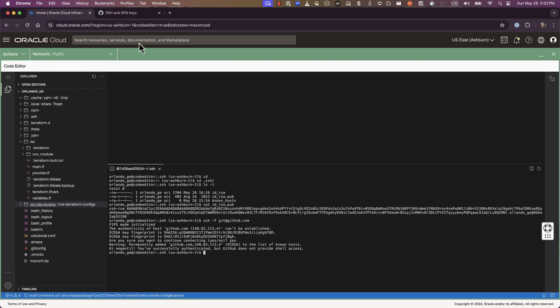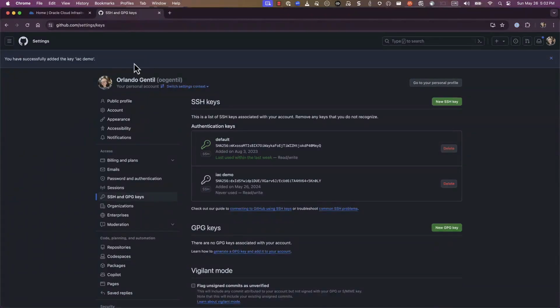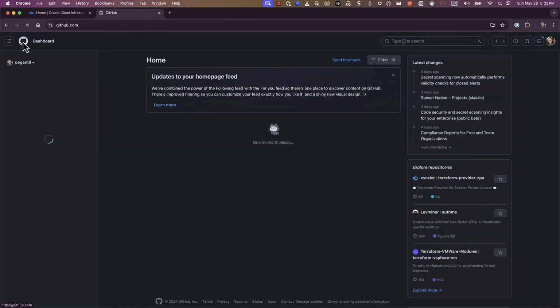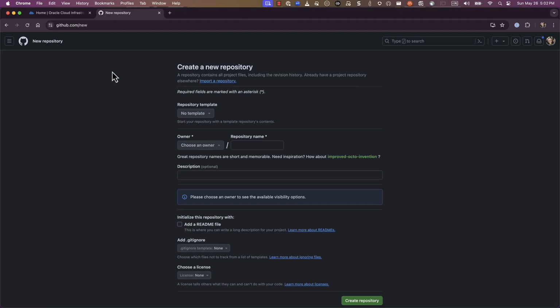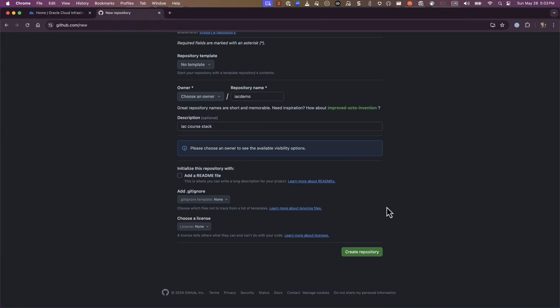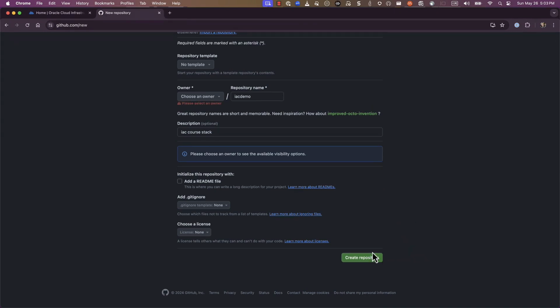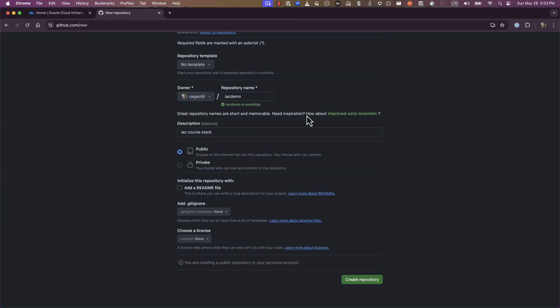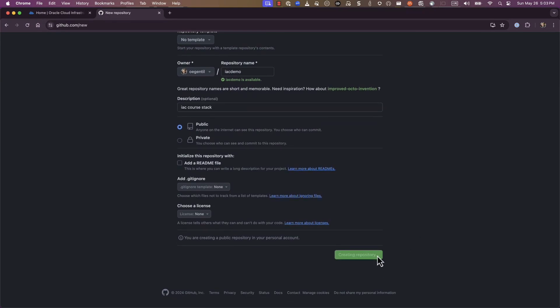Now that the key is ready, let's go back to GitHub, and I will create my first repository. I click on the new button. I'm going to call it IAC demo, IAC course stack. We don't have to change any of the values, and we can go and create a repository. Oh, I didn't select the owner because I have multiple profiles. I select it here. It's available. So I can finally go and create my repository.